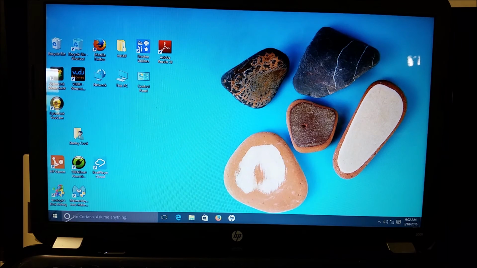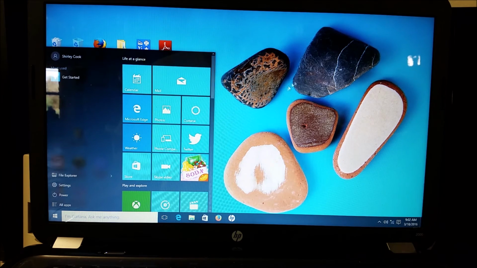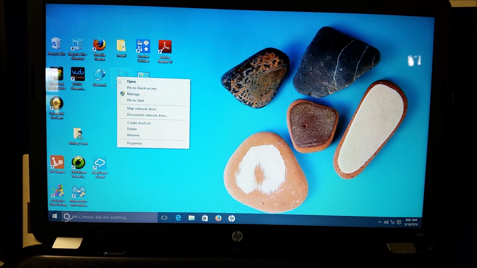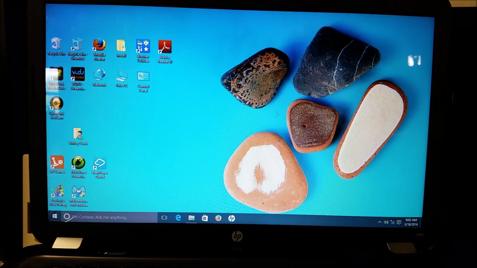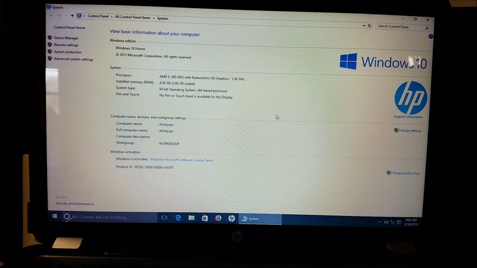Finally, it's done. Now here you can see we're on Windows 10, and everything looks a lot better than what it did originally. Seems to be a little bit quicker, and I believe that the customer will be a lot happier with this.